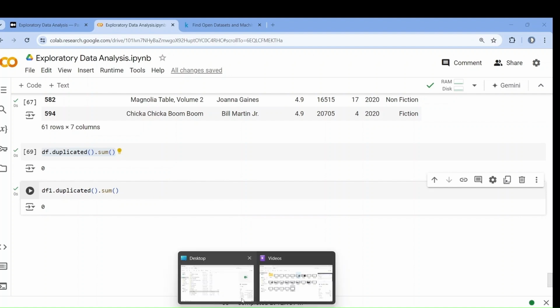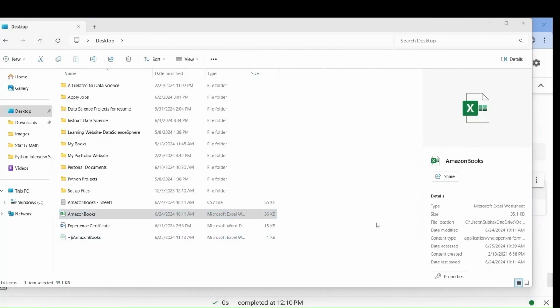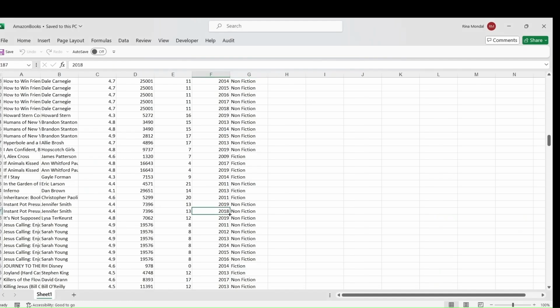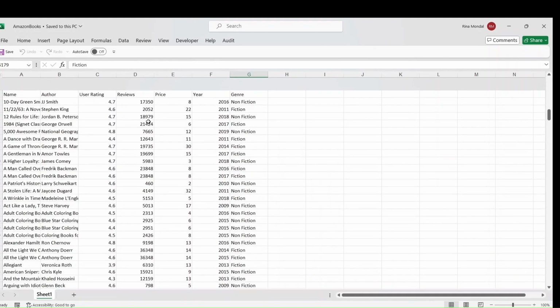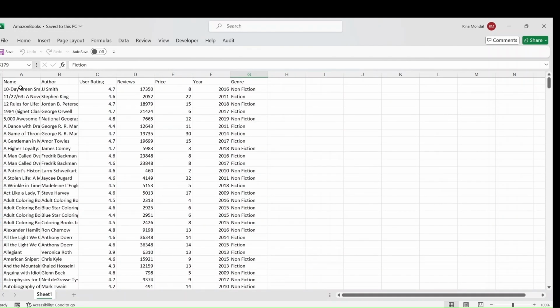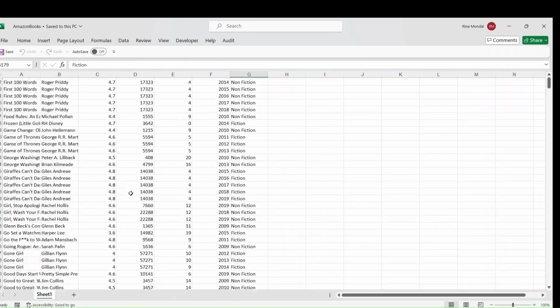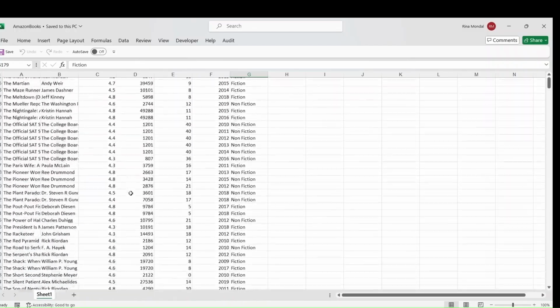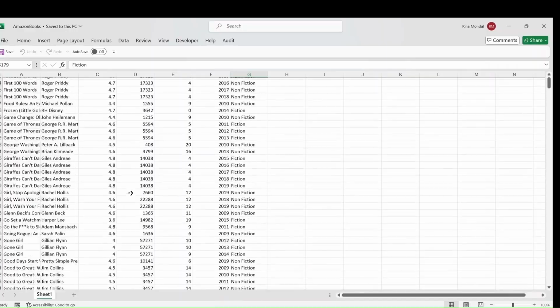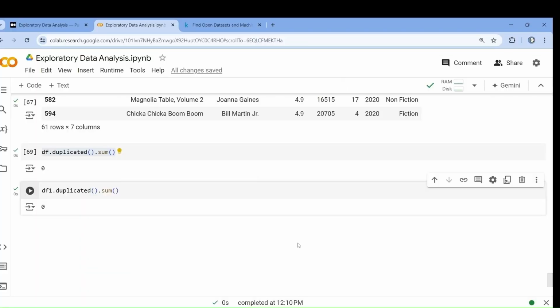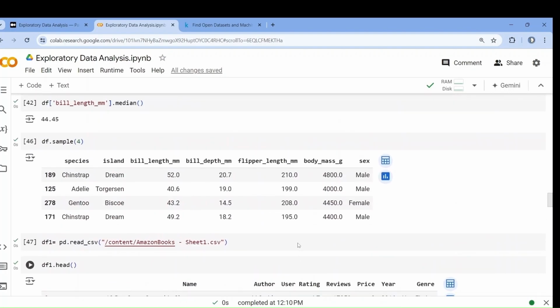And if you want, we can simply open the data set and see here. We can just see from here also. Name, author, user rating, reviews. You can just scroll and manually understand the types of data. Okay. So you can understand that our first job is to discover the data in different ways.